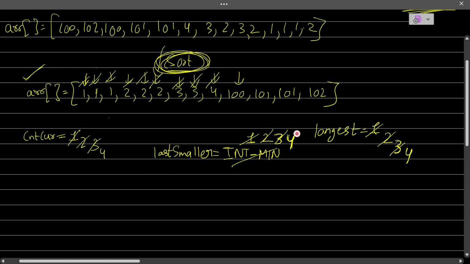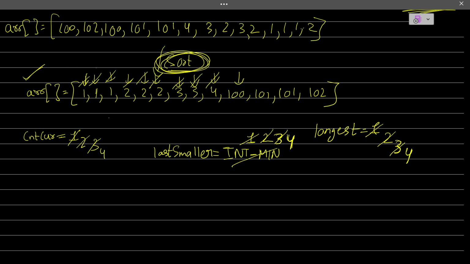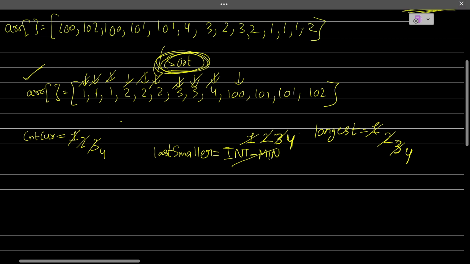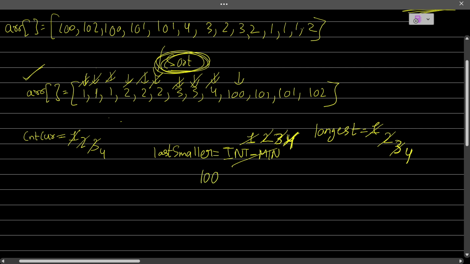But in my sequence, did I have 99? No. In my sequence, I have 4. I didn't have 99. So what I do here, I'll start anew. Then my last element will become 100 because I'm starting anew, and my current count will become 1 again.